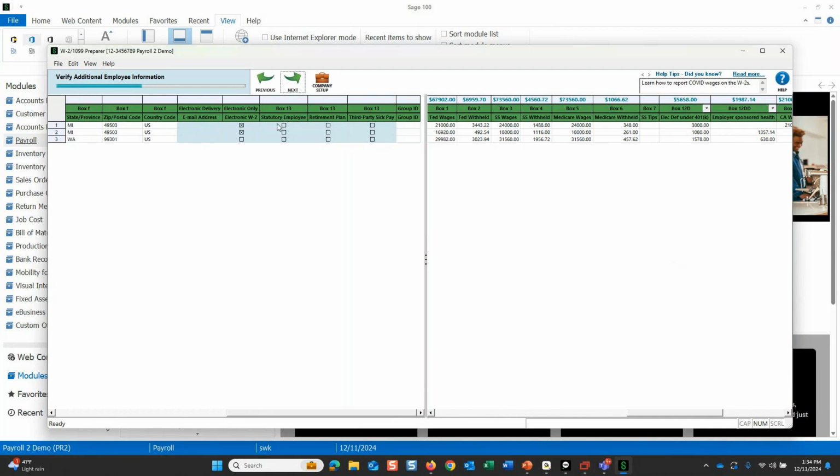Verify additional employee information. So is there anything third-party sick pay? This one is electronic W-2. If there were statutory employer or a retirement plan, we could have any of those boxes checked. When we say next, verify federal information. So here's my federal wages. I could verify that against my quarterly tax reports or my check history report.